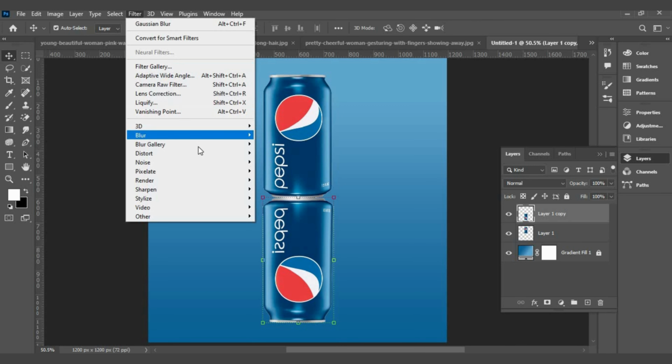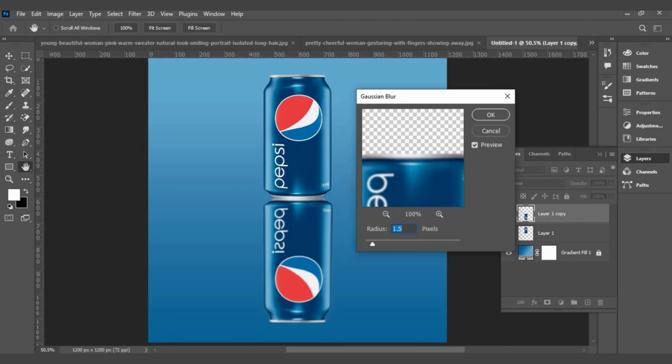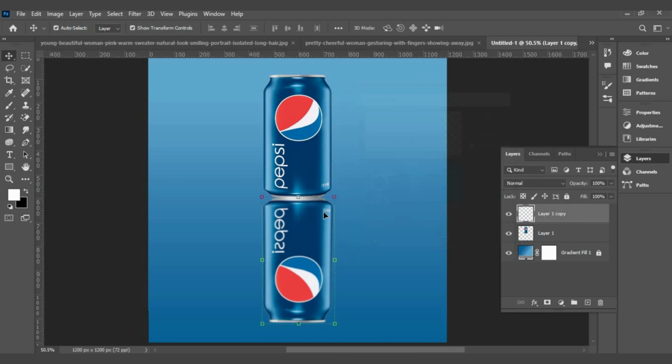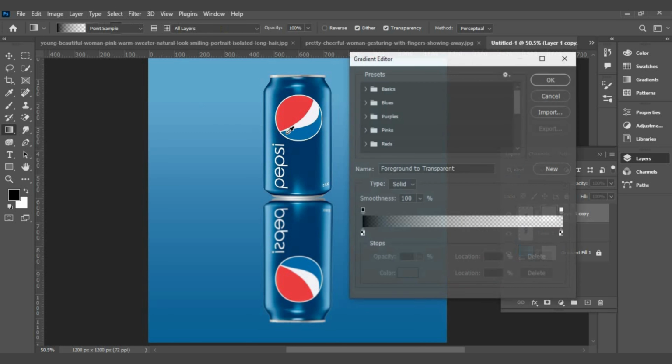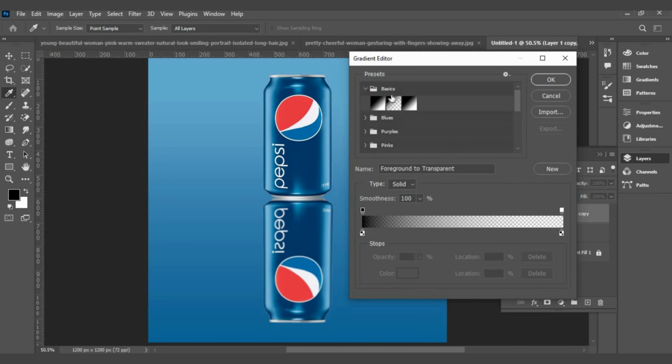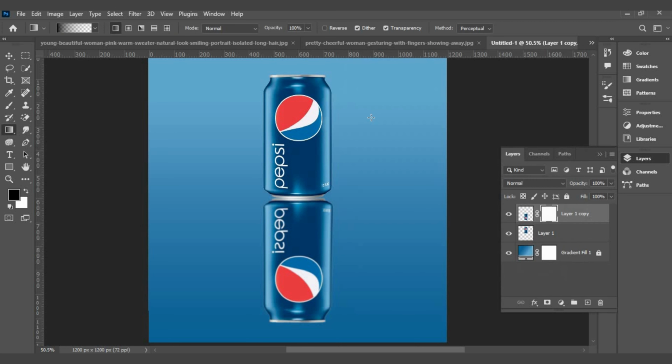Go to Filter, Blur, Gaussian Blur. This amount is good for this image, click OK. Add a layer mask on this image. Choose the Gradient tool. From Basic, choose Color and Transparent. Click and drag it to the top.